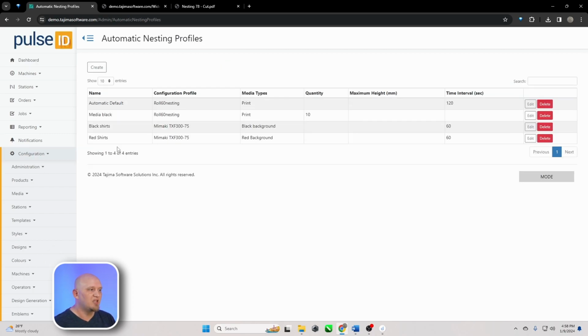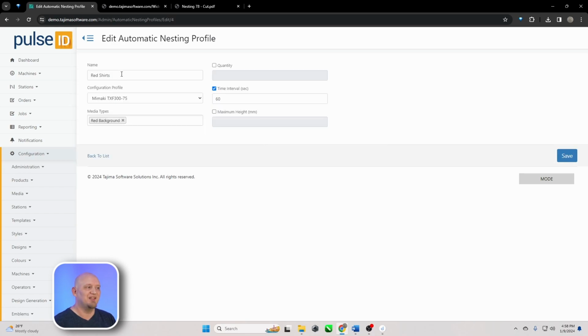Let's go back and we can look at this one here. We'll click on edit, and as you can see, it's red shirts. It's using our Mimaki printer, and we have the time interval set at 60 seconds. Automatically nesting based on the media of red background, so the RIP software can use the correct settings. We have this set up and ready to go.